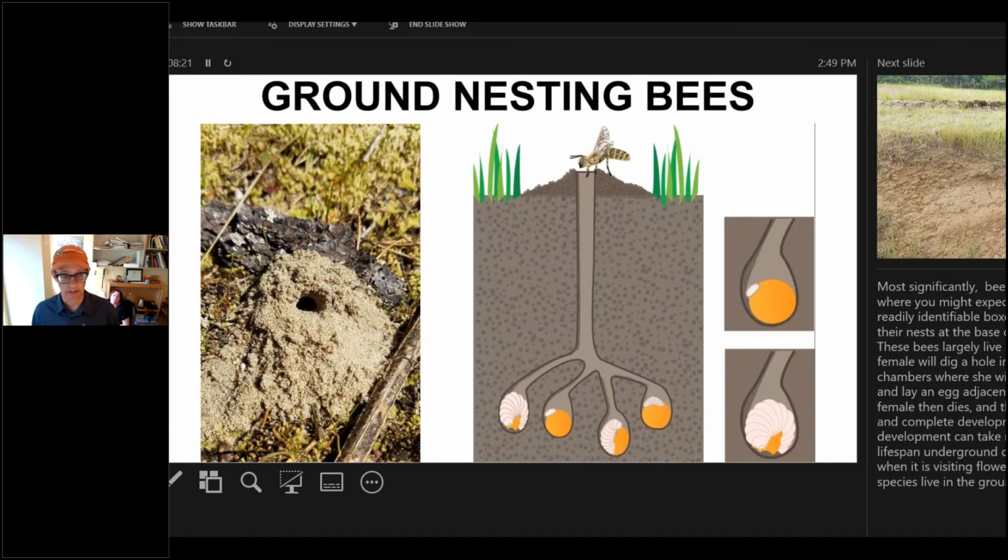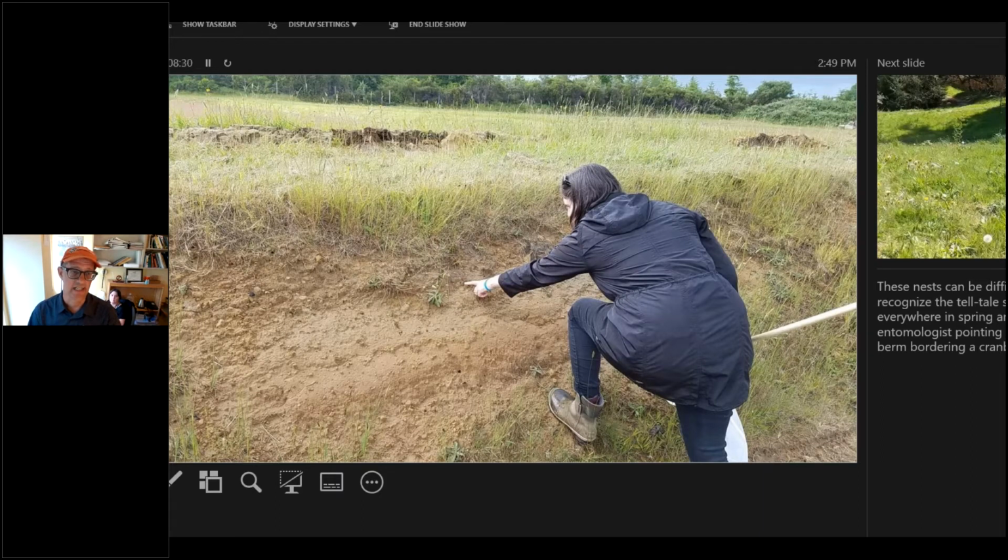And sometimes they're very ubiquitous. You can find them in urban areas, these ground nesting bees. Here's my technician, Sarah Kincaid. Many of you probably know her because she used to work with Oregon Department of Agriculture.